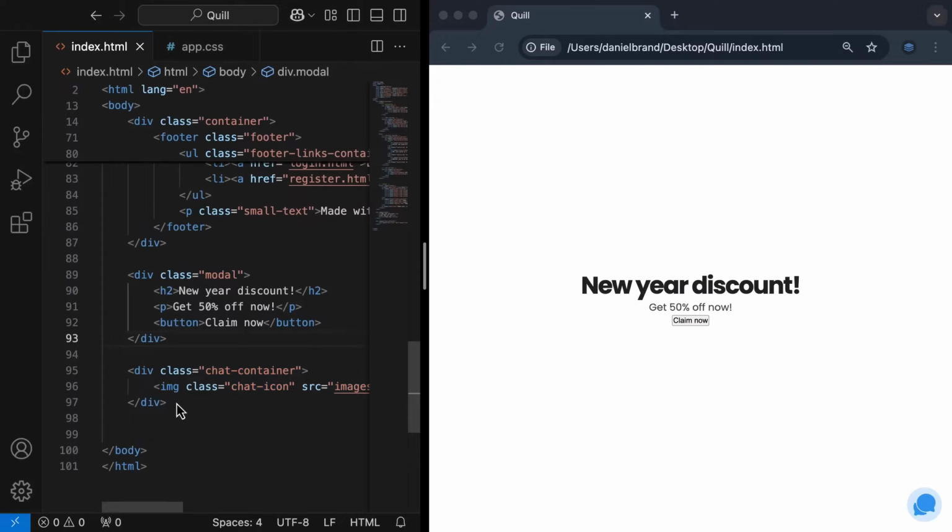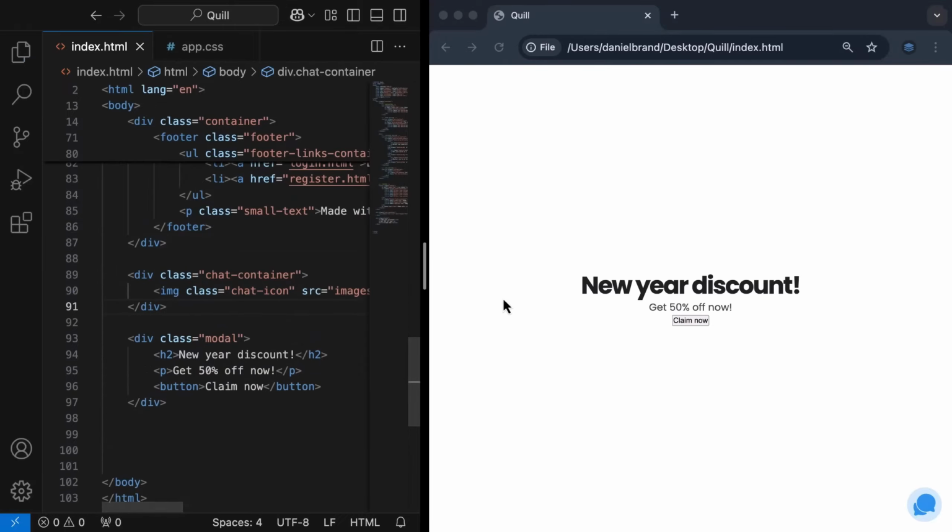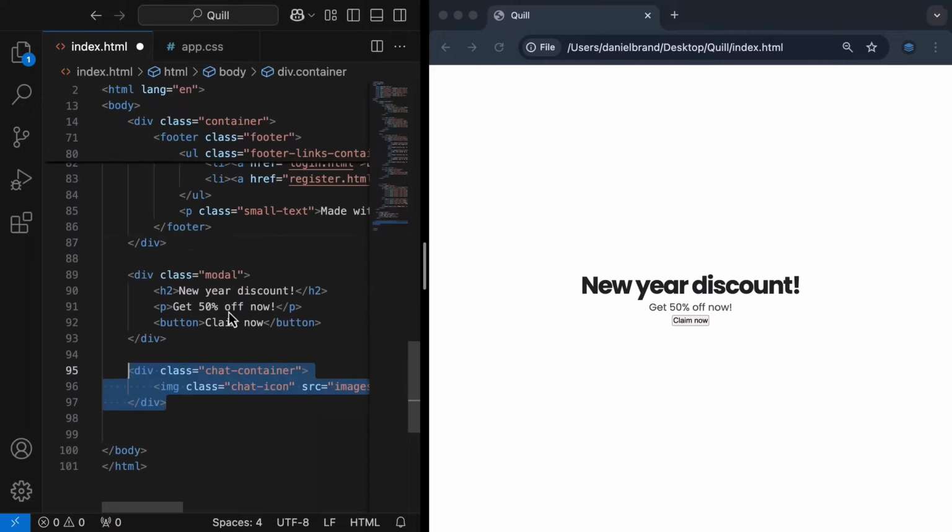So one simple fix would just be changing the order. I could cut this and paste this before the modal. I'll refresh, and you'll now see the modal appears on top. Let me just put it back to where it was. I'll refresh, but a better practice is to instead add a Z index onto our modal with an extremely high value. So we know that no matter what the HTML is, the modal will always appear above everything else.